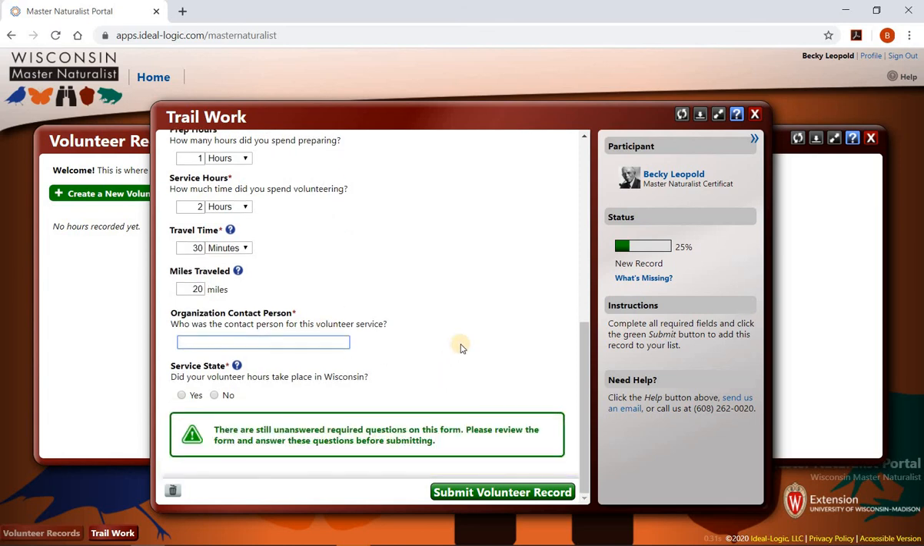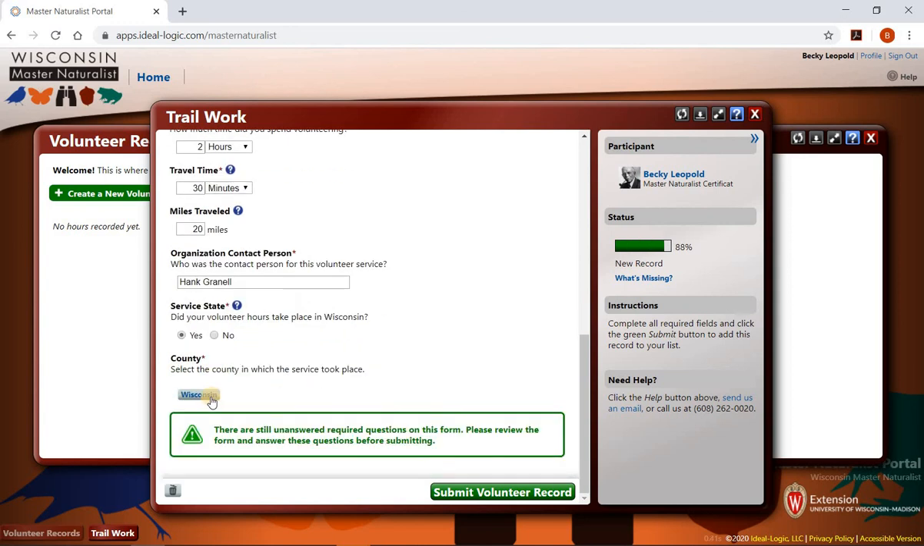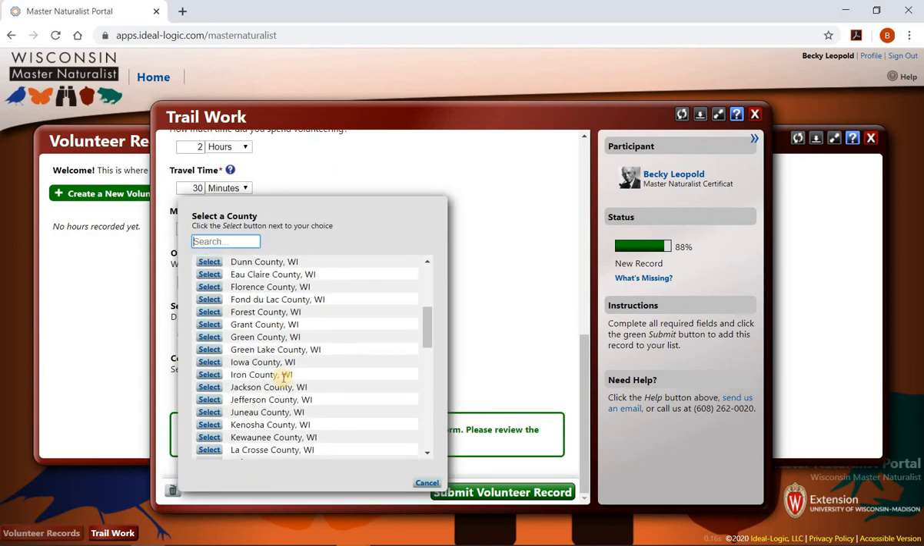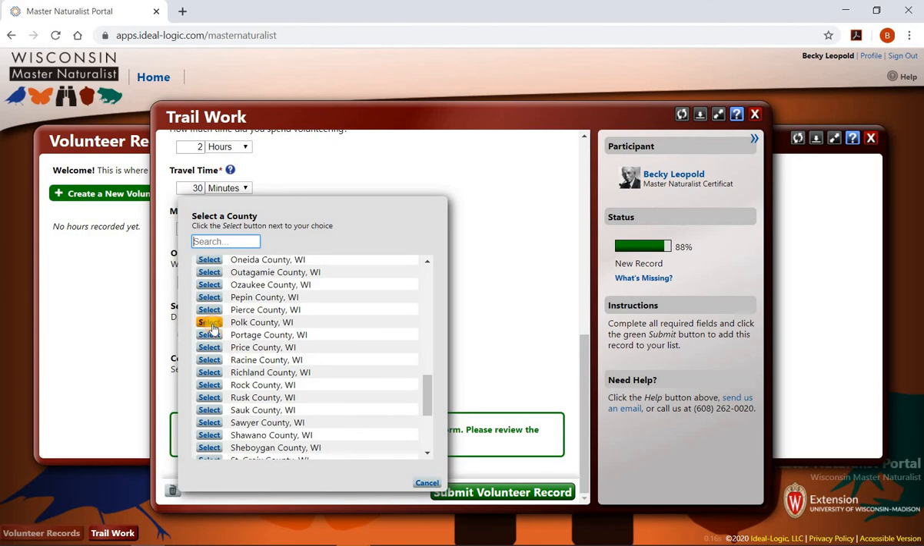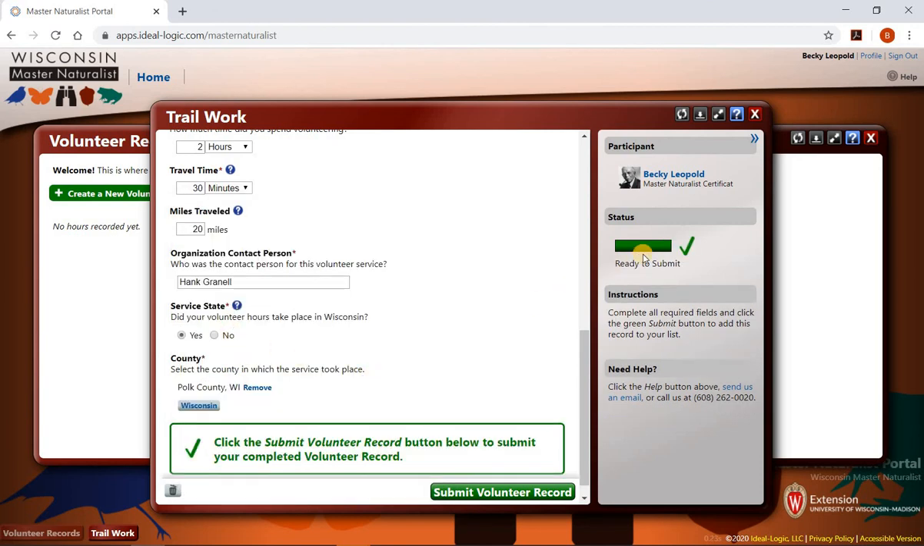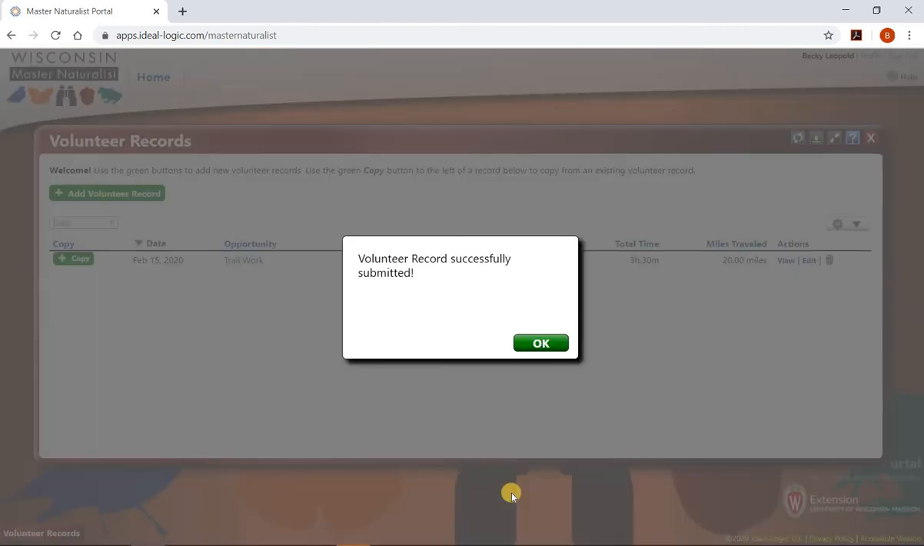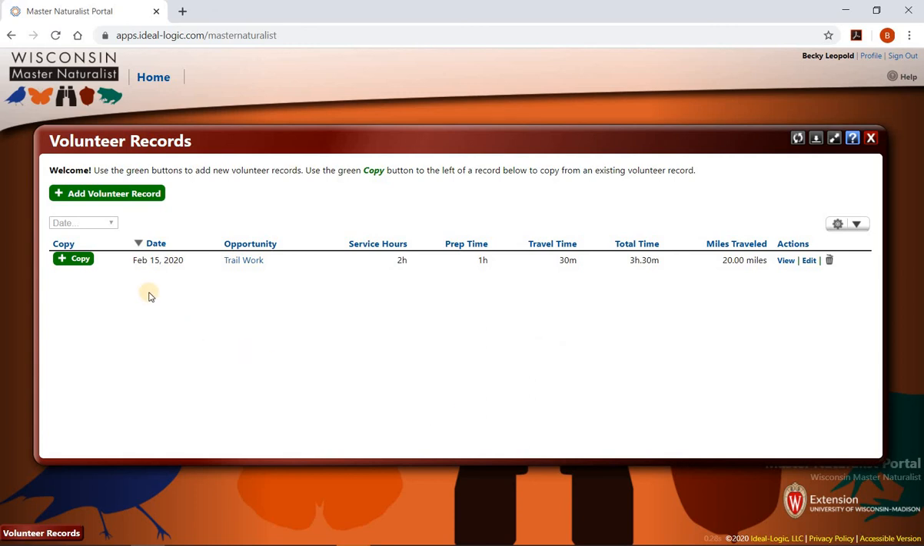The contact person who I was working with on the Ice Age Trail was Hank Grinnell. So whoever your contact person is for your organization. Did your hours take place in Wisconsin? Yes. As I mentioned before, this happened in Polk County. I'm going to select Polk County. And then you'll see it says it's ready to submit. Submit volunteer records. Ta-da! It was successfully submitted. So let's try another one.